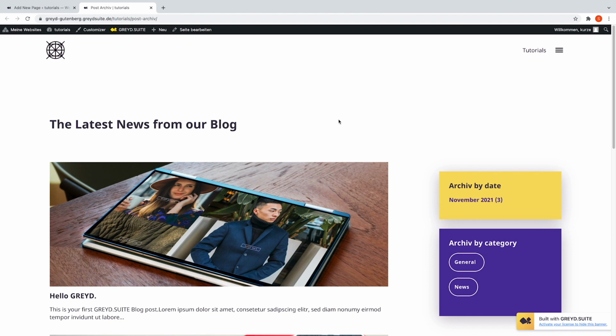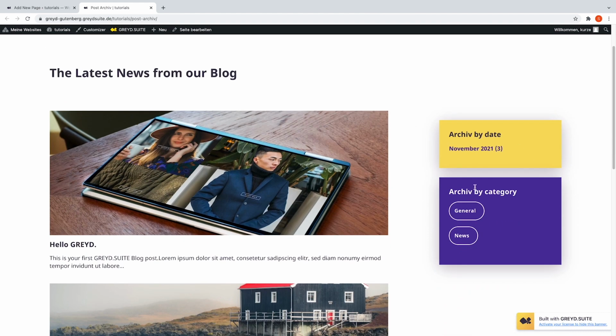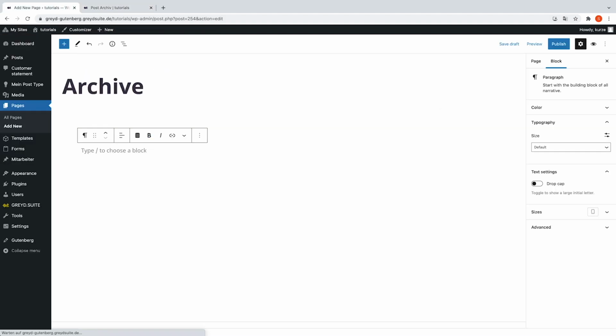In this video, I'd like to show you how to create individual post archives in Greyd.Suite. As you will see, we have added some very nice features to the native Gutenberg features. With the archive block, you define which posts to be included in your archive.